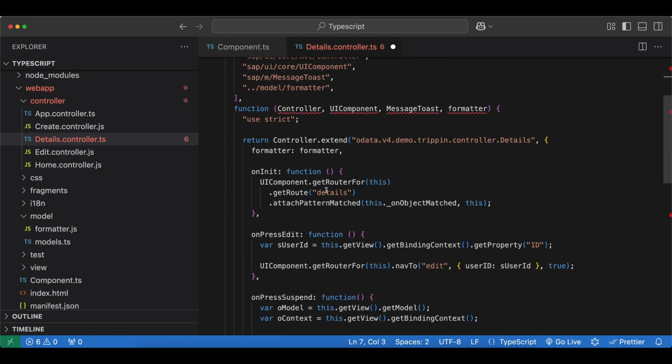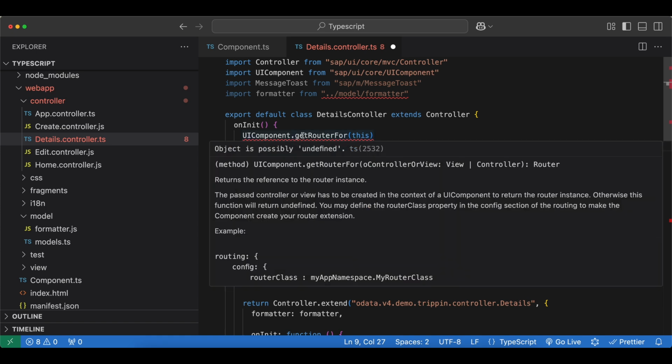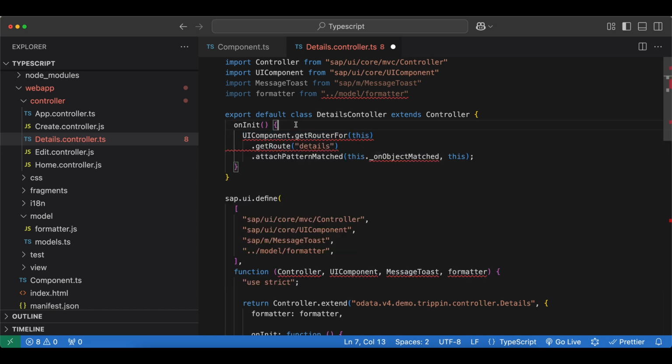And let's see what we have. We have the formatter, but I will leave this to the next video. And let's copy the onInit function first. Let's paste, remove the function keyword. We can again set the return type to void, but I will skip that for now. And here we already have some error and it says object is possibly undefined. So it's saying that this part right here, get router for this, could be undefined, and we have to handle this because otherwise this part will throw an error.